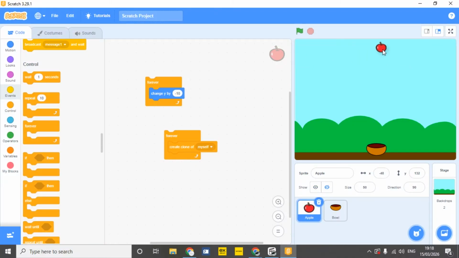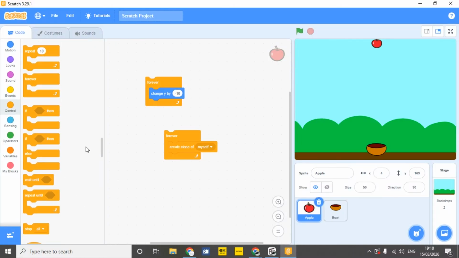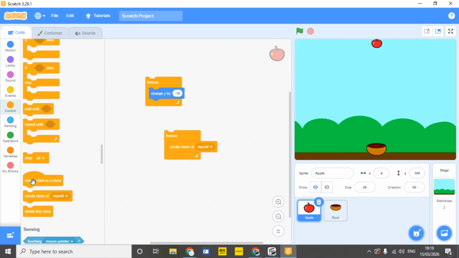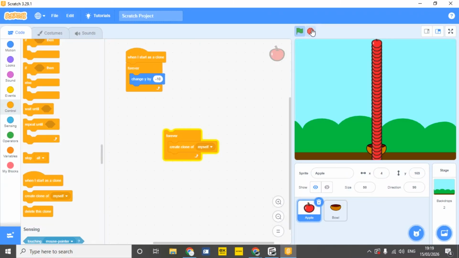We got it right. Now, the next thing I want is, whenever it creates a clone, it should come down. Now to do that, we say when I start as a clone. So remember, this block here controls the instruction that brings the apple down. So when I start as a clone, the clone should come down. Now, let's see. Forever create a clone. Perfect. You can see that.